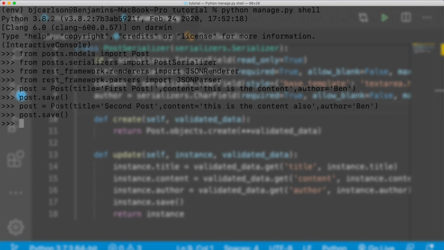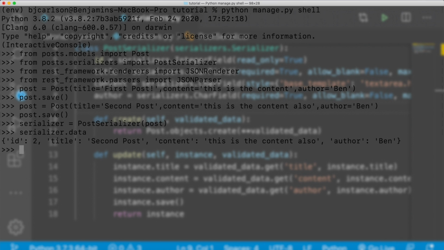So now we have two post instances here. So let's serialize one of these instances. So we'll say serializer equals PostSerializer, pass in the post that we just created, and we'll say serializer.data, and that should give us some output. There we go. So here we just translated the model instance into Python native data types.